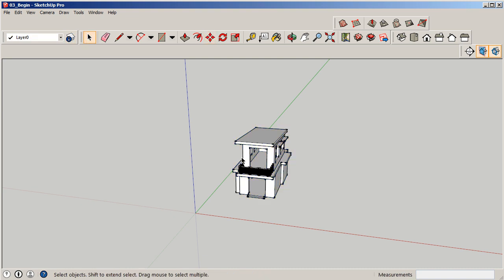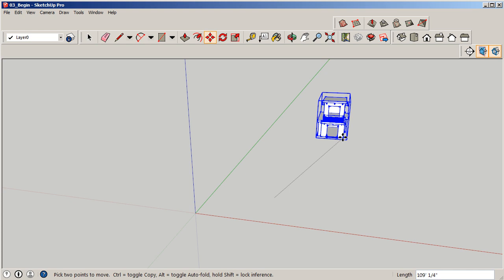Just grab this whole thing. I don't think he's added as part of the component there. So we'll move that out.